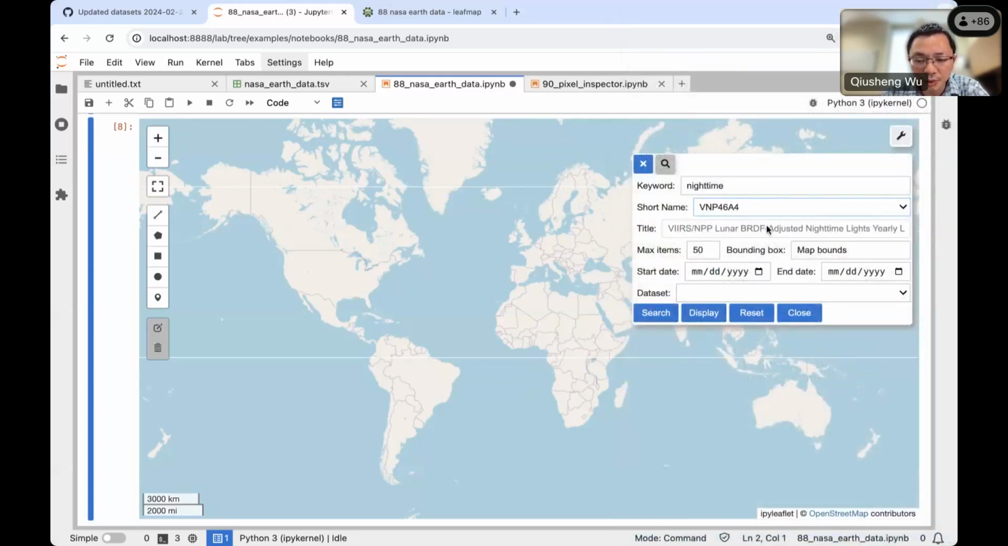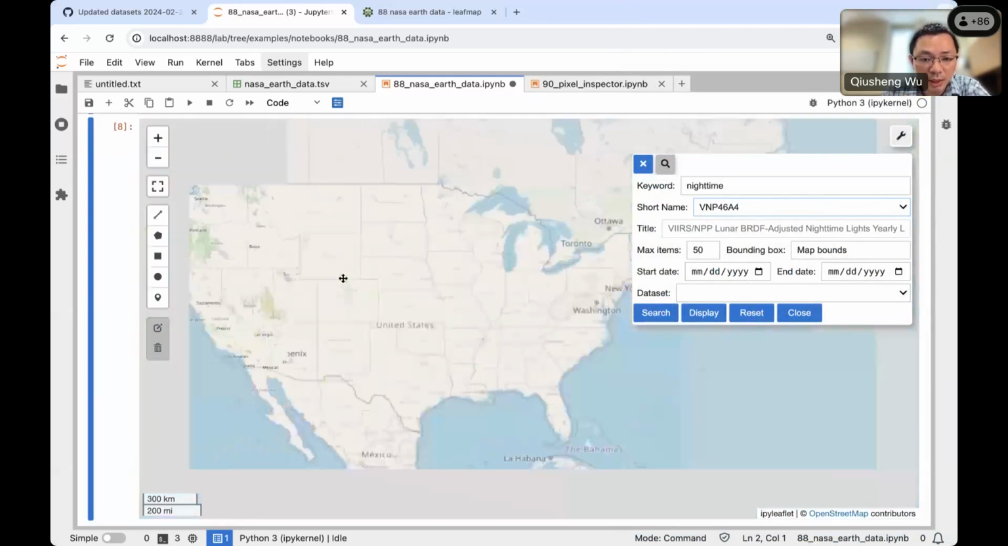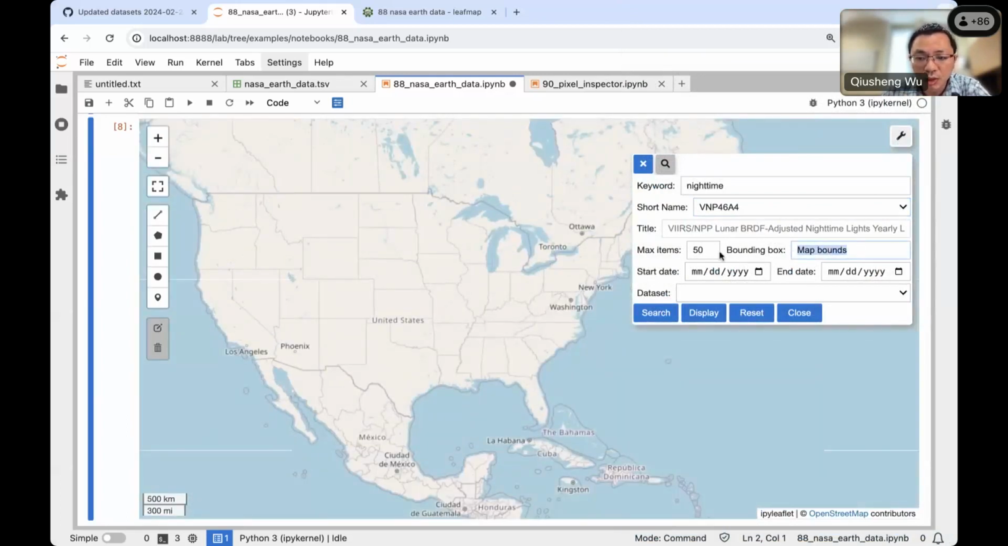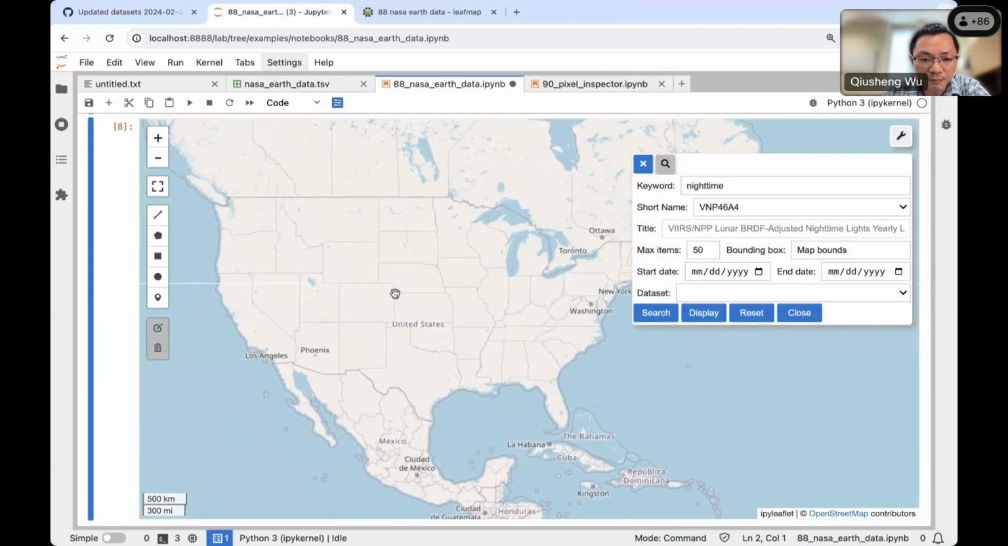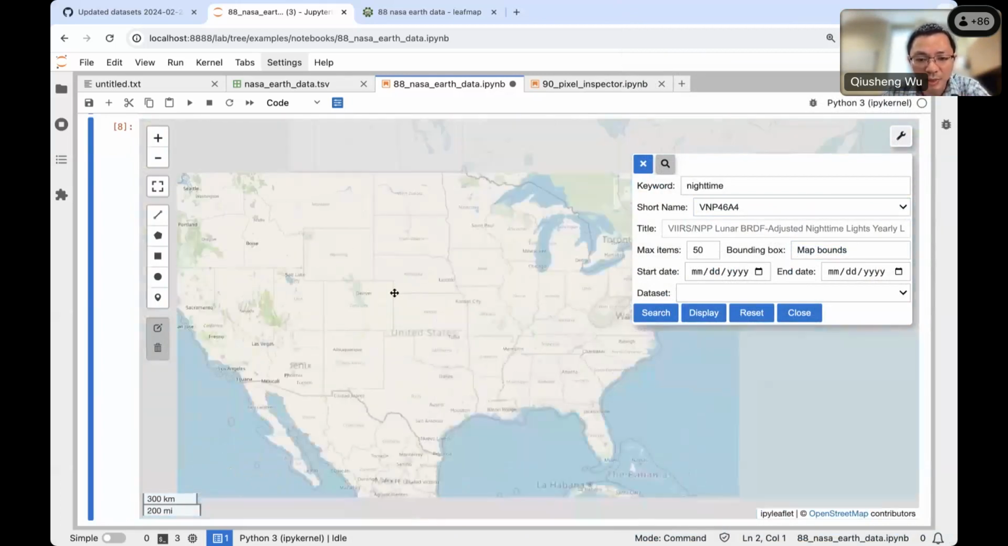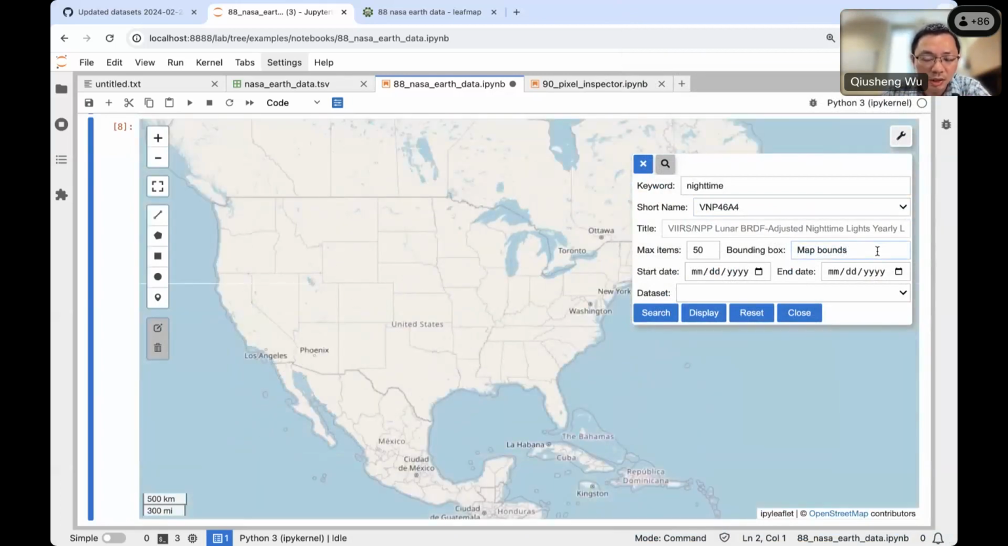It's going to show you the short title. Basically, all the information is from that spreadsheet. And then you can zoom to anywhere you like. Here it allows you to use the map area, so the map view based on the area of the map right now, or you can just pass in the coordinates of the bounding box, the min x, min y, max x, max y if you want to.